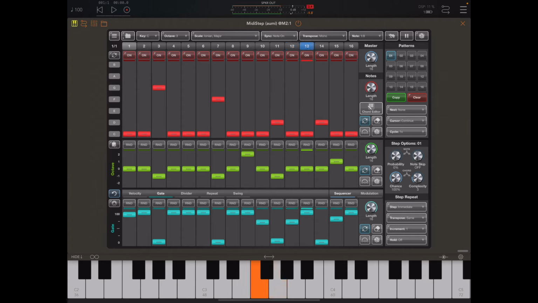Now in mono mode, the sequencer only accepts the last key I pressed, so it doesn't matter how many keys I have pressed, it's the last key that counts. So in order to play multiple notes at the same time or chords, we need to enable polyphonic mode.